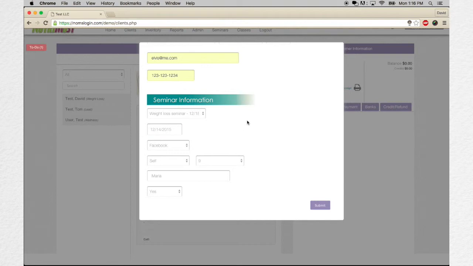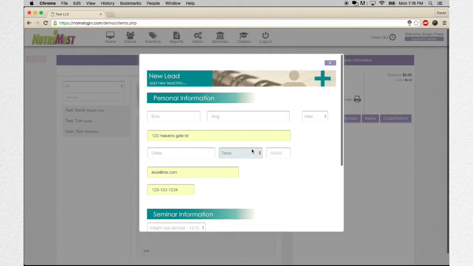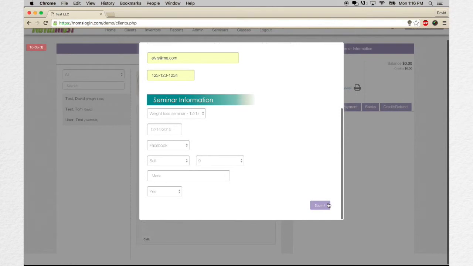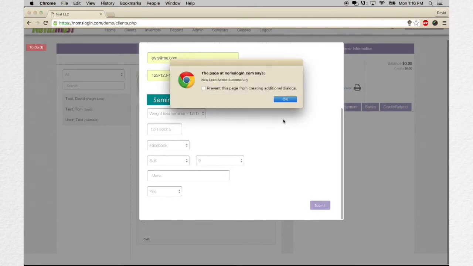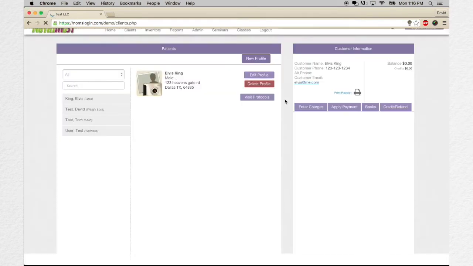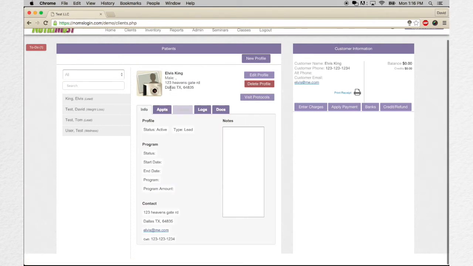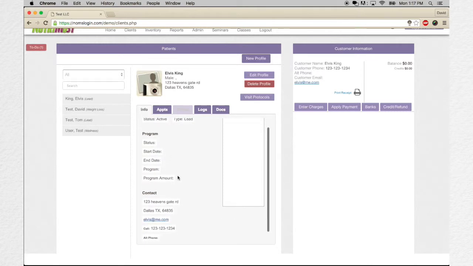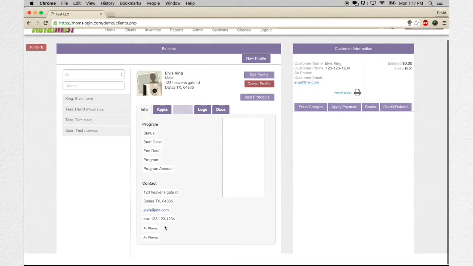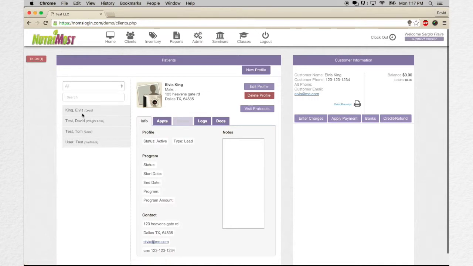So we've set up all the seminar information and the personal information. Once we've done all this, you can go ahead and click submit, get a confirmation. OK. And now, as you can see, we have Elvis King as a lead. He's not set up to any program yet because he's just a lead right now. And we have his contact information. And now he is here on the list for your clients as a lead.